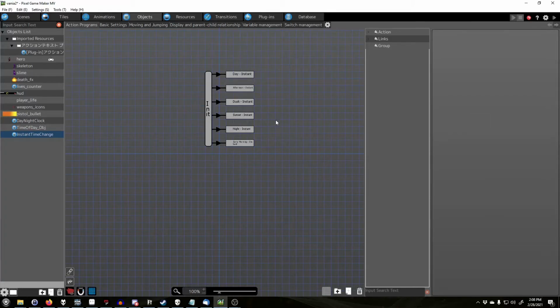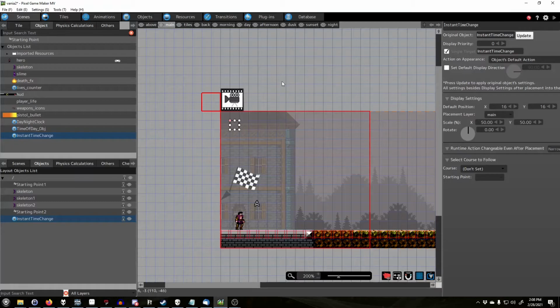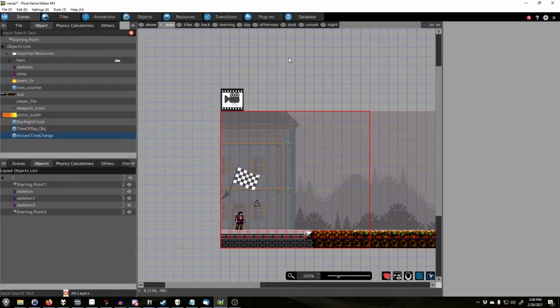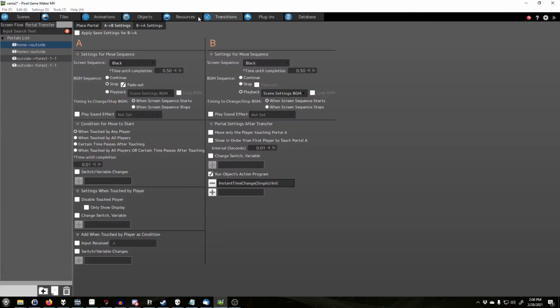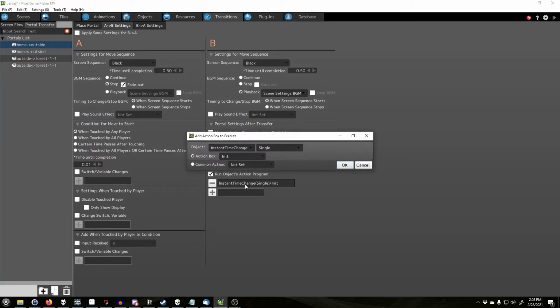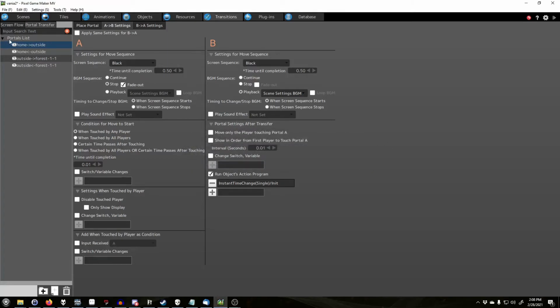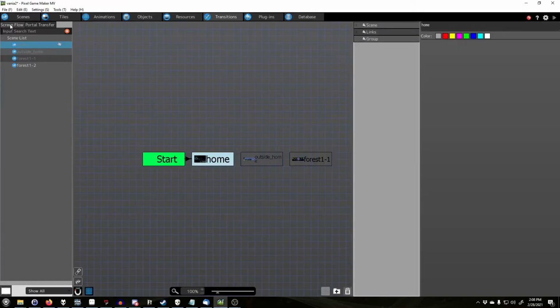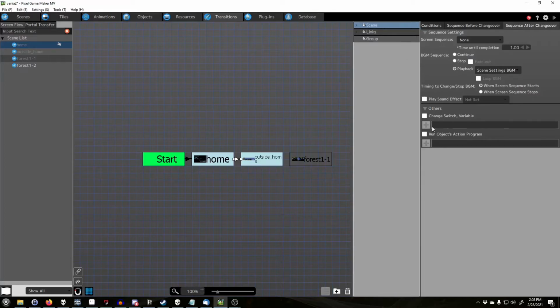If your levels are more flexible, you'll have to place an object in the levels. But that's the way it works. I'm not sure how that would work with portals and ScreenFlow, but yeah, you can basically run the object's action program right here to init, which is initialize. And for ScreenFlow, it's the exact same thing. Add link, go to sequence after changeover, run action program or run objects action program, do the exact same thing.